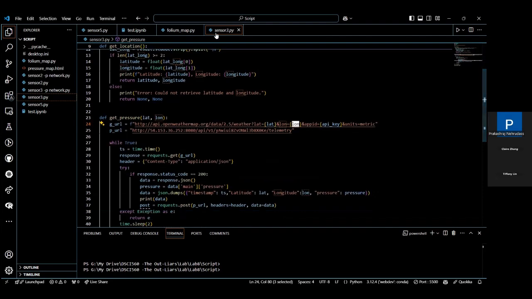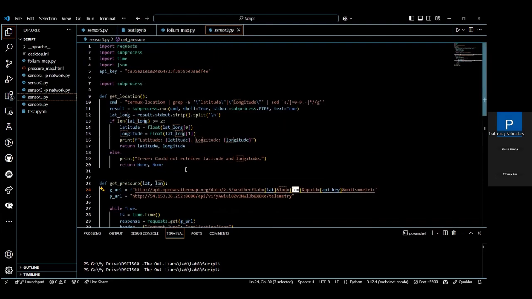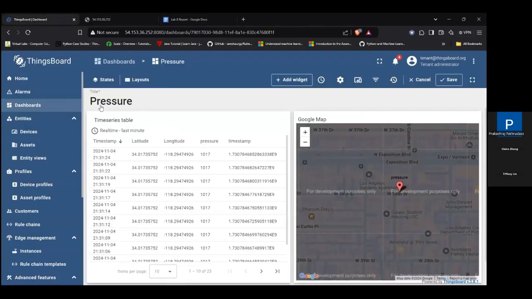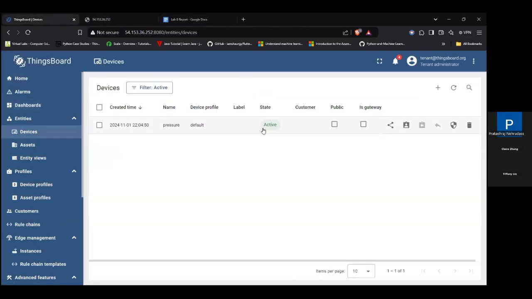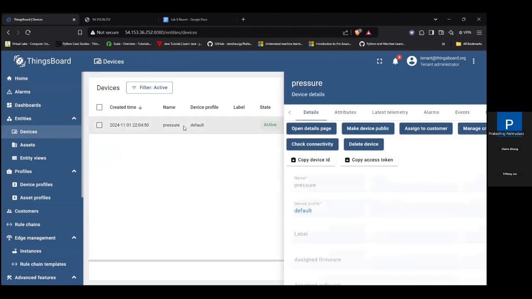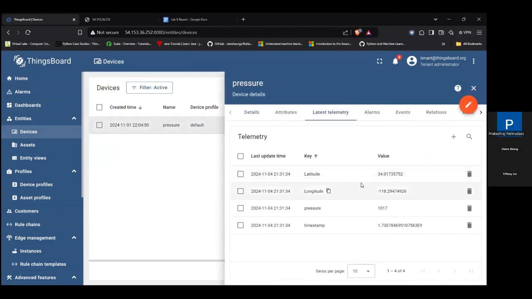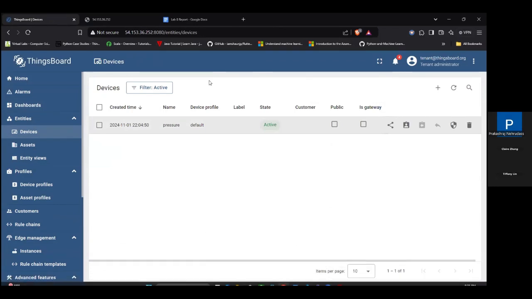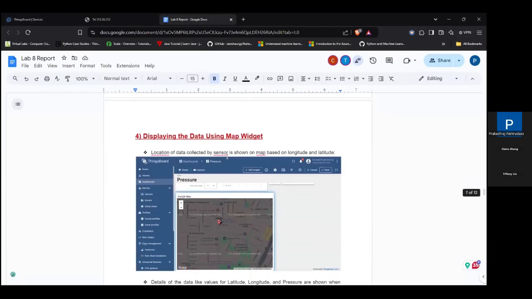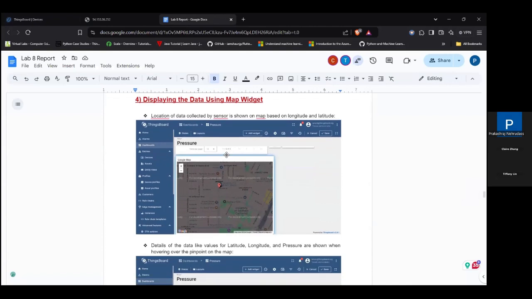When we initiate it and start running this, as you see, I can show you that we are collecting that data. Yes, you can see we are collecting latitude, longitude, pressure, as well as timestamp. And yeah, moving on to part four, Tiffany will explain that.